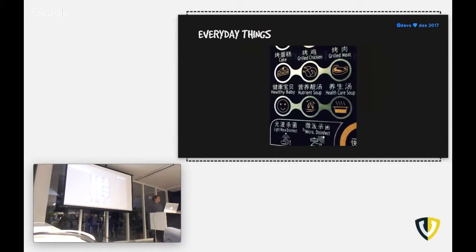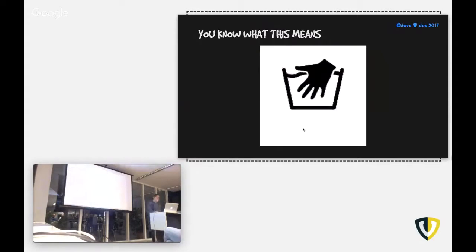Now, how many people in here purchase and wash their own clothing? You better all have your hands up. You don't live with your mom, right? So you all know what the hand in the bucket of water symbol means, right? Shout it out. What's it mean? Hand wash. That's right.